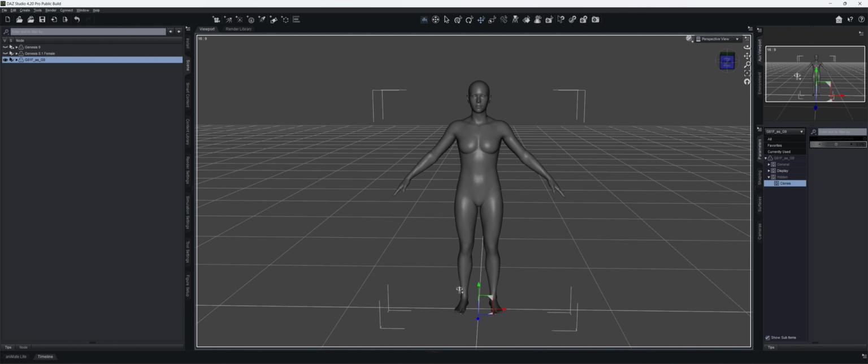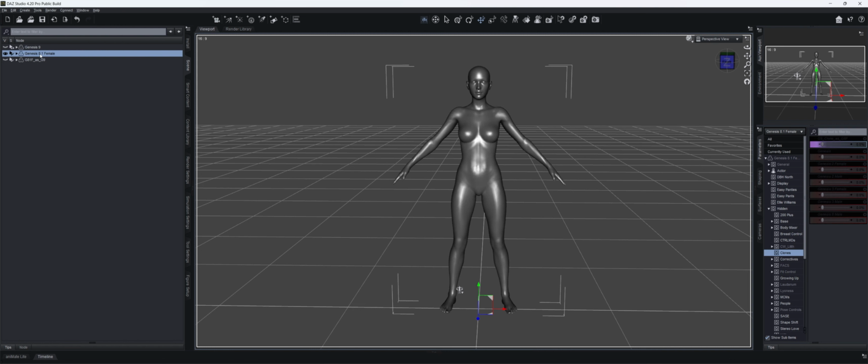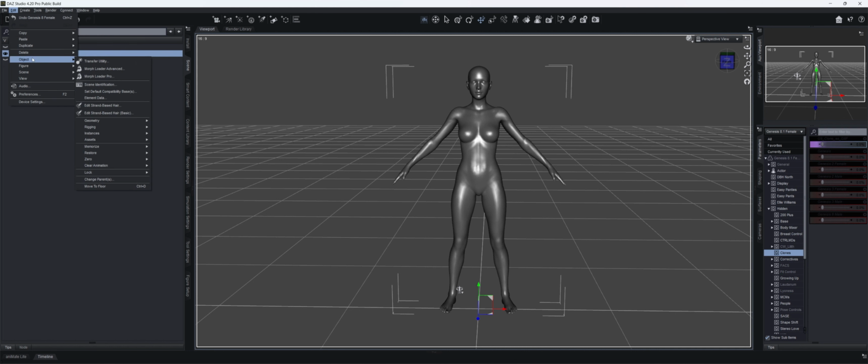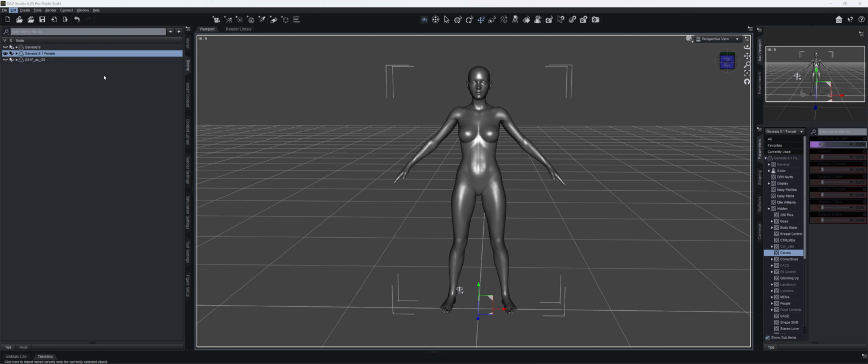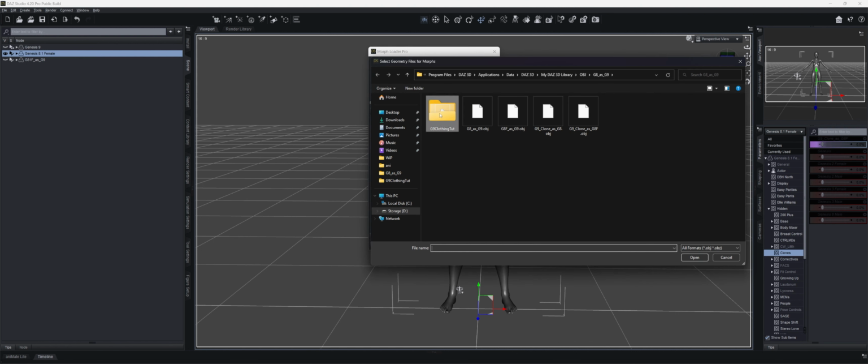Alright, so from there, we're going to want to hide this and bring back our 8.1 female figure. We're going to go to Edit, Object, Morph Loader Pro. You're going to make sure this is Daz Studio, and you're going to go to Choose Morph File. And then you're going to select the one you just exported, so it'll be this one right here.